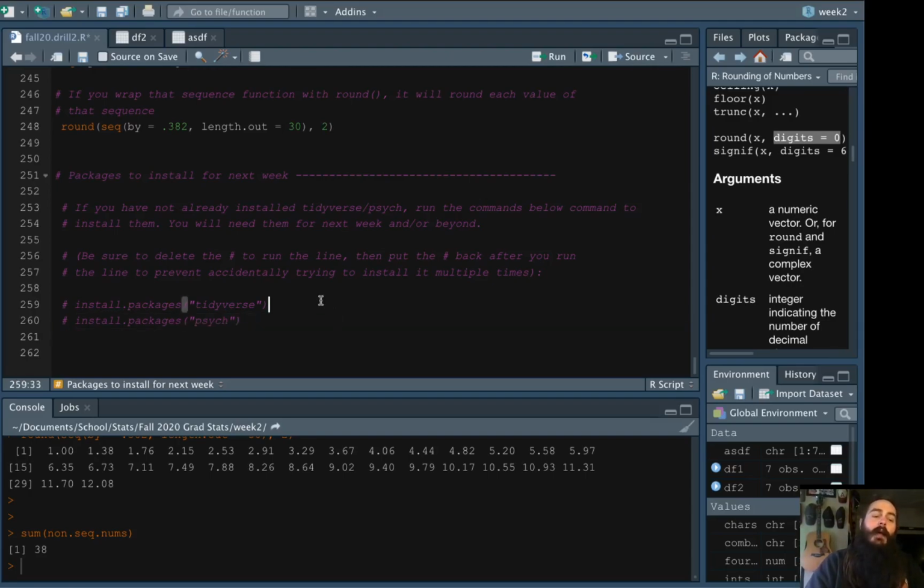But the tidyverse package, next week we will talk extensively about what it is, and start getting into how to use it. And the PSYC package also has a couple really nice, convenient, quick functions that we'll be using quite a bit. So we'll go ahead and install that one as well.